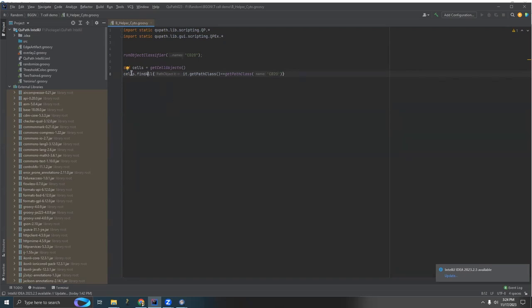So once again, this says look through all of the cells and find the individual cells where their classification, which in QPath is called their path class, is equal to CD20. And these are pieces.